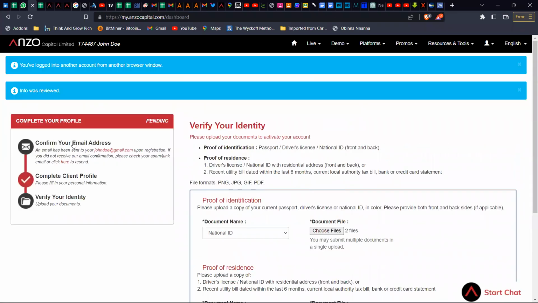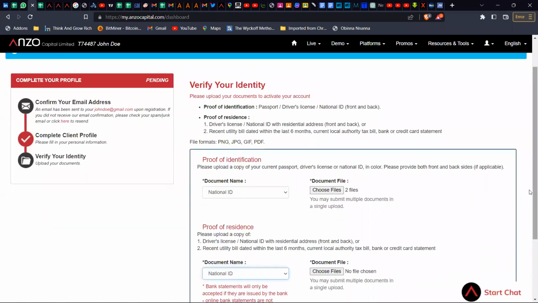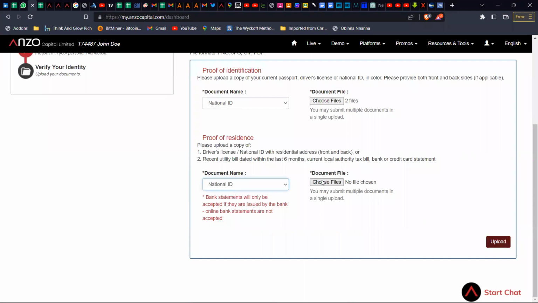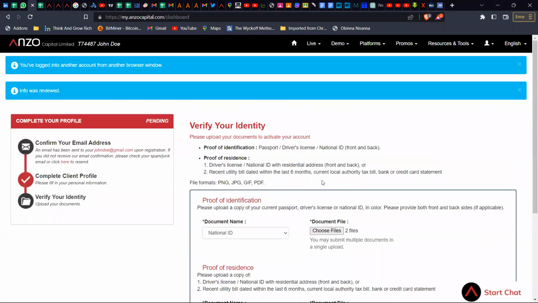Remember, you need to confirm your email address. If you go to your email, you would see this email from ANZO Capital telling you to confirm your email. Once you've done that, and once you've uploaded your document, if the document is approved, so if everything is clear, within 5 to 15 minutes, your account will be activated and you can begin to trade.